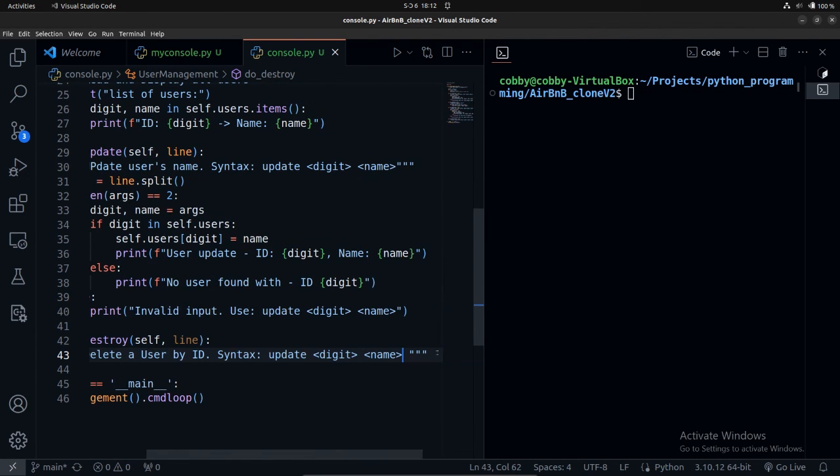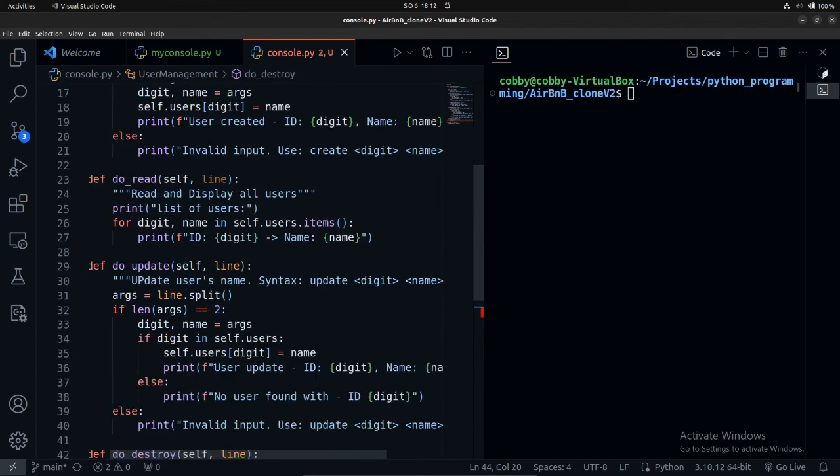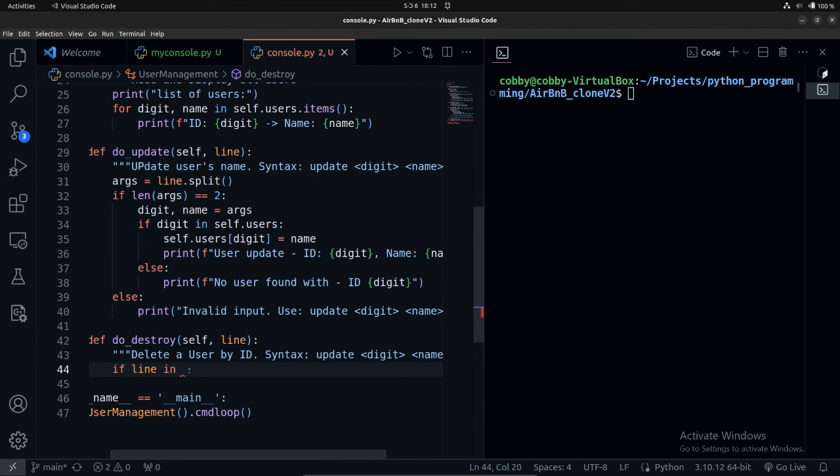So see, what can we do? Obviously, we need to iterate through our dictionary and check if the ID exists, and we delete that ID. Right? How are we going to go about that? So we can say if line, if the user's input, right? You can change this. Okay, I've said it already. If line in the dictionary, yes. If the user's ID is in the dictionary, self.users.